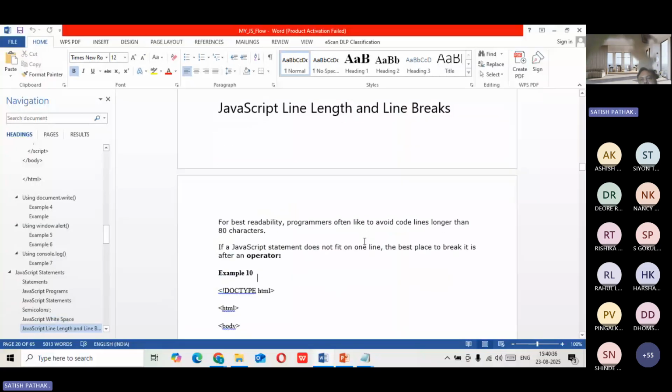Okay. So this is important. JavaScript line length and line break. For best readability, programmers often like to avoid code lines longer than 80 characters. So if a JavaScript statement does not fit in one line, the best place to break is after an operator. So they are saying, let's say your statement is very long, and if it doesn't fit in one line, then you can just break it at the operator.